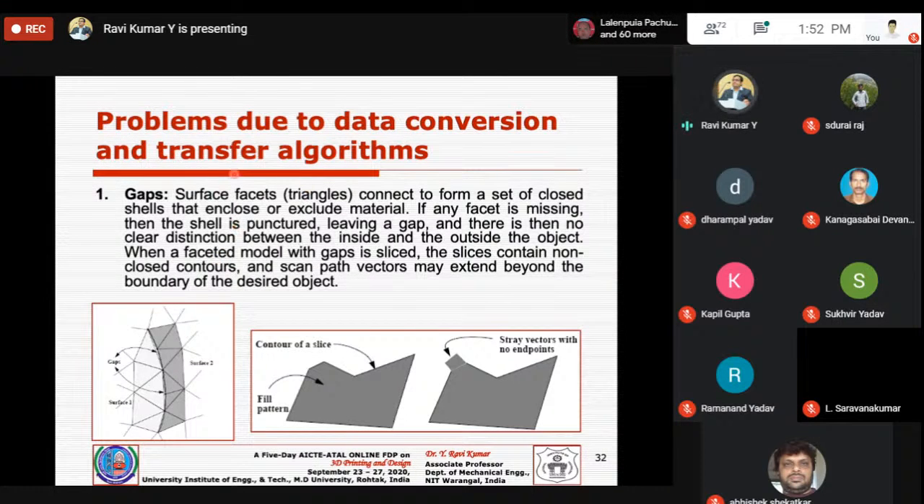And then other problems may be due to the data conversion and transfer algorithms. Say I have some gap, which means my model may not be a watertight model.